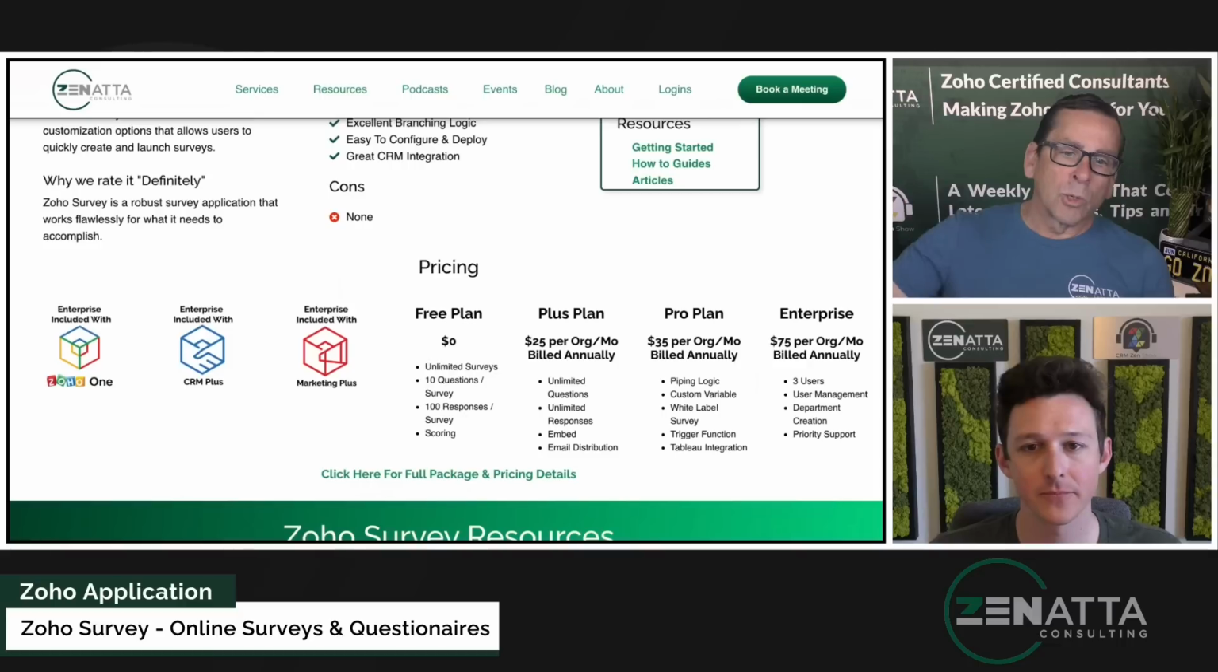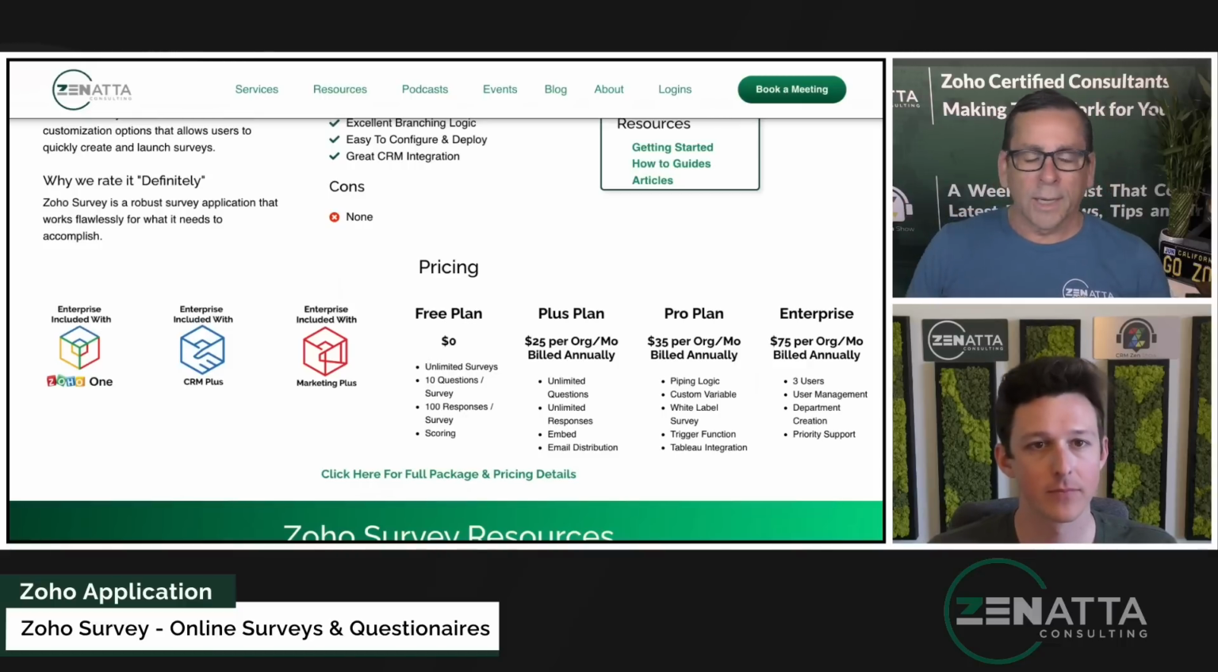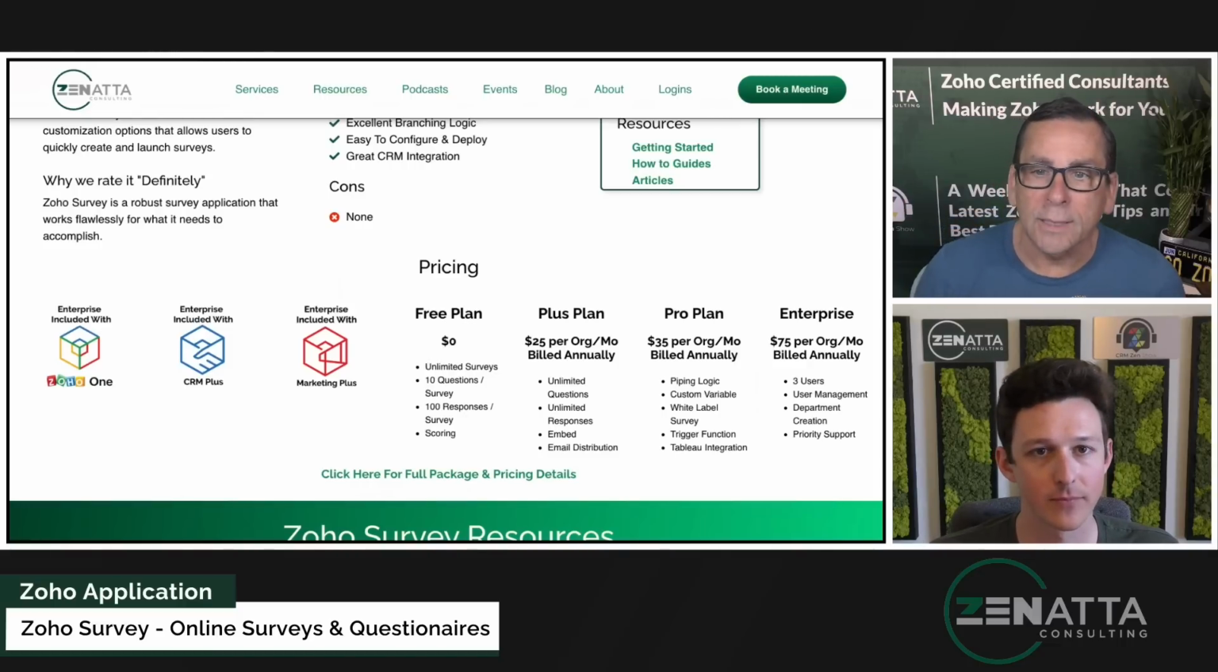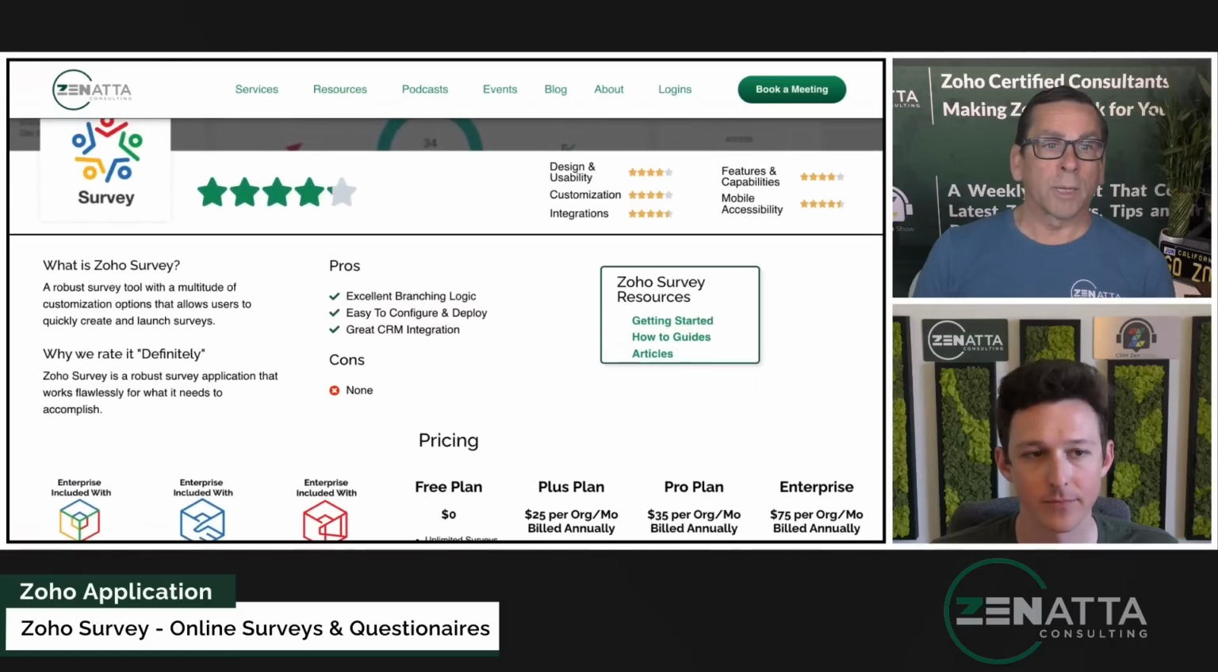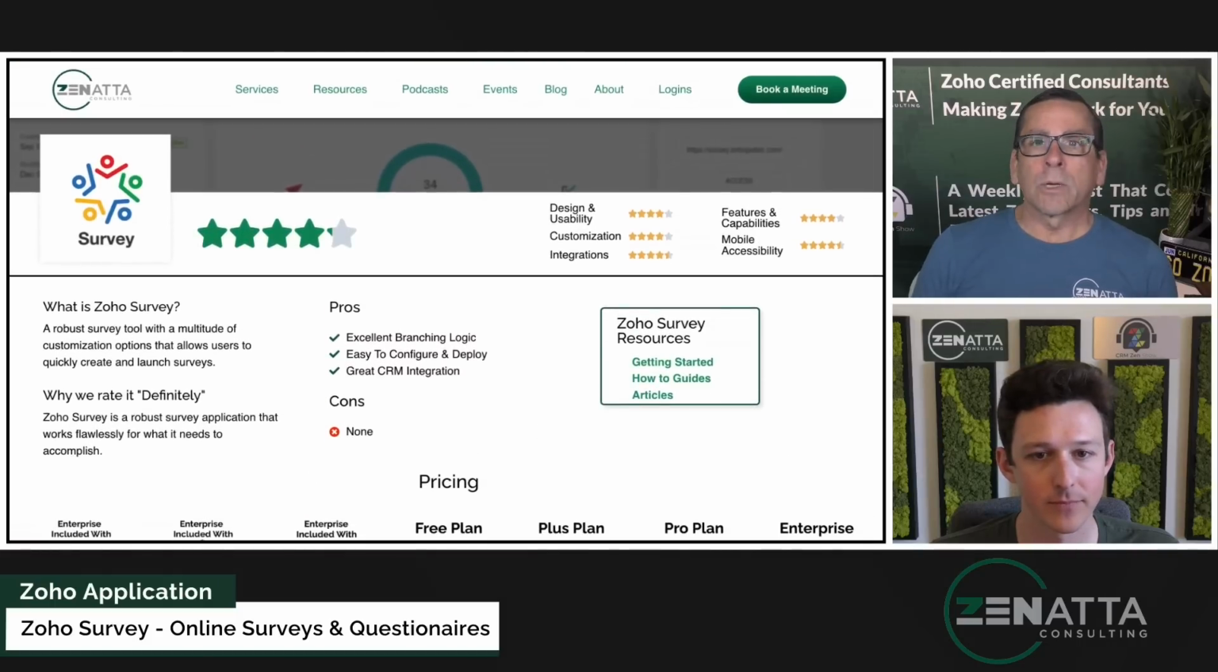Yep. And it's included in Zoho One, CRM Plus, Marketing Plus, and really cheap if you want to buy it as a standalone application as well. But solid application. Hey, and now we talked about not one, not two, but three project management tools.